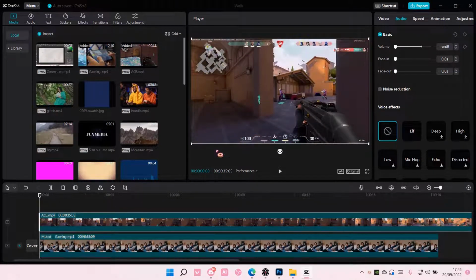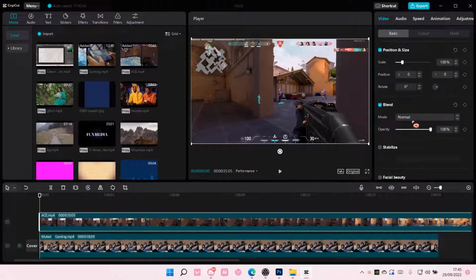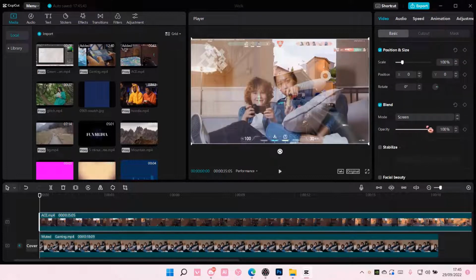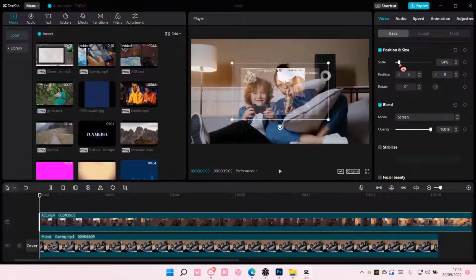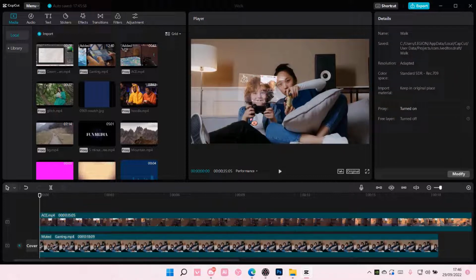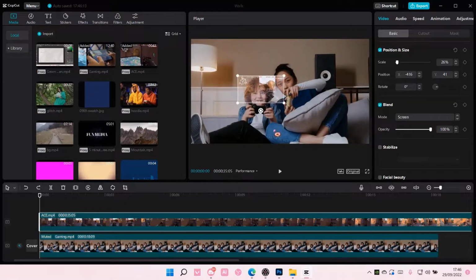Okay, there you go. And then I will put the blend mode to screen. And then I'm just going to scale it down a little bit, like so. And I'm just going to put it on this person's controller instead of her controller, like so. And I'm just going to rotate it a little bit to fit the controller's angle. I think it is. Okay, I'm just going to put it this way first.